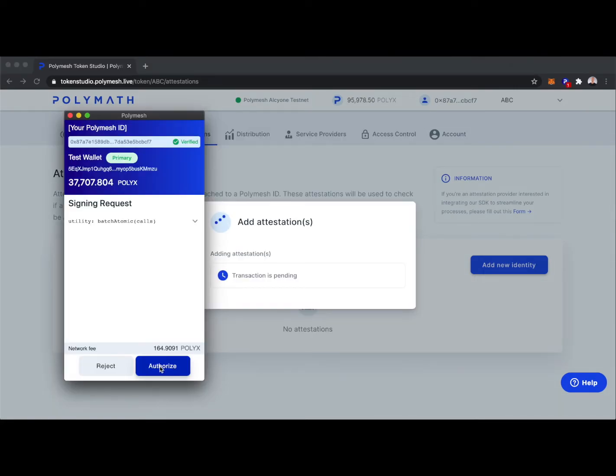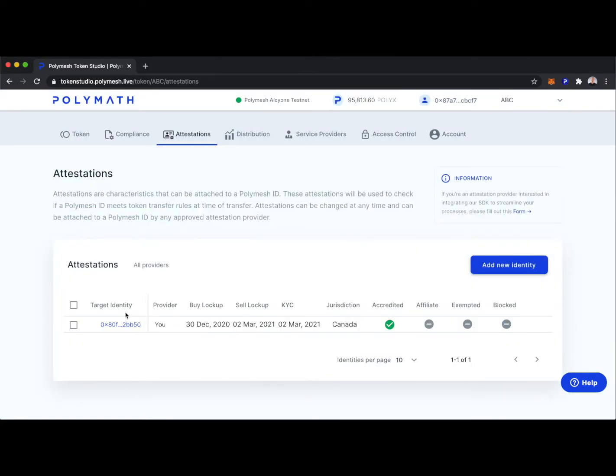We'll authorize by signing with our wallet. And here we can see the attestations about 0x80 made by us, 0x87, an approved attestation provider. Right, 0x80, they have a buy lockup, but it expired a few days ago, a sell lockup, which expires in a few months, KYC refresh date, which is in a few months. They're in Canada, they're an accredited investor, but they're not an affiliate, they're not exempted, and they're not blocked. So because the attestation we've made about this identity, 0x80, fits the compliance rules of our token, they will be able to hold our tokens.